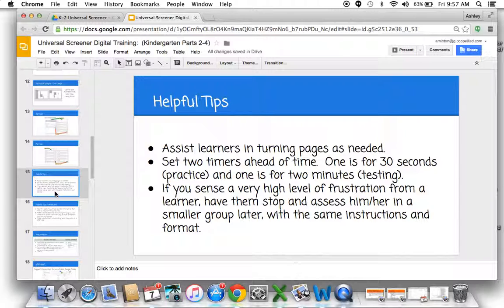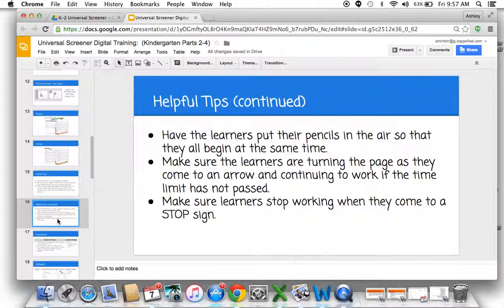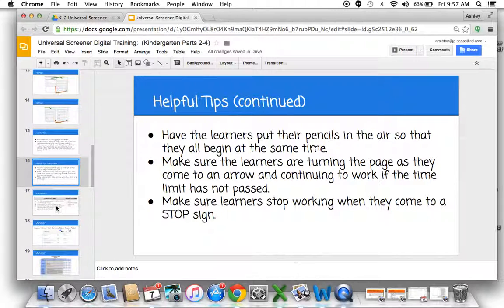If you sense that there's a very high level of frustration from one learner, have him or her stop, and assess them in a smaller group later with the same instructions and format. You want to make sure that they're provided a testing environment that's comfortable, and if it's very frustrating to them at that moment, you want to get true data, so make sure to assess them at a different time. Some other helpful tips are to have them put their pencils in the air so they all begin at the same time. Make sure that they're turning the page when they come to an arrow and stopping when they get to a stop sign, and make sure that they're not continuing past the 2-minute time limit.